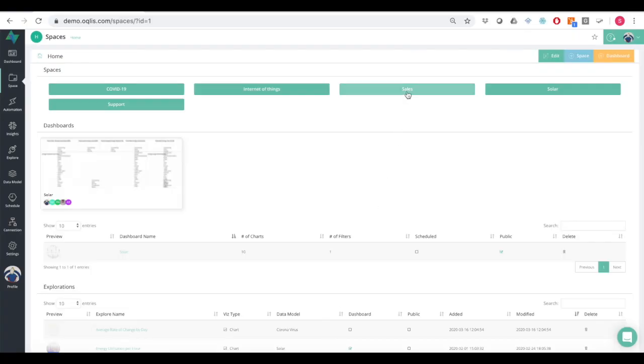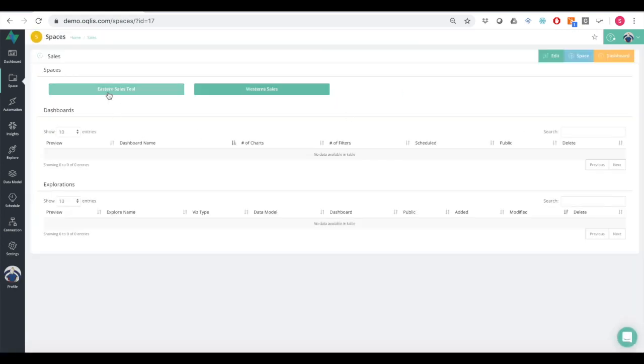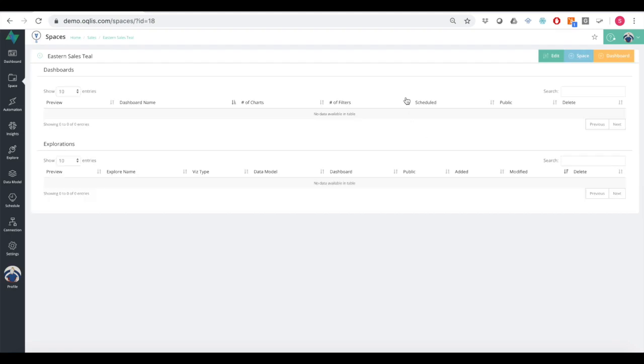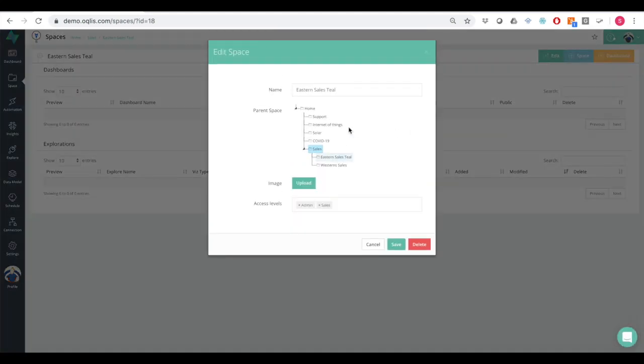And basically what we've found is that we've made a mistake in one of the spaces. We've called it Eastern Sales Teal. So what we can do is click on there and edit that space. I'm going to click onto that space and quickly edit it. You can see there I've put the name in wrong, so I'm just going to call it Eastern Sales, and we're going to keep the admin and so forth there.